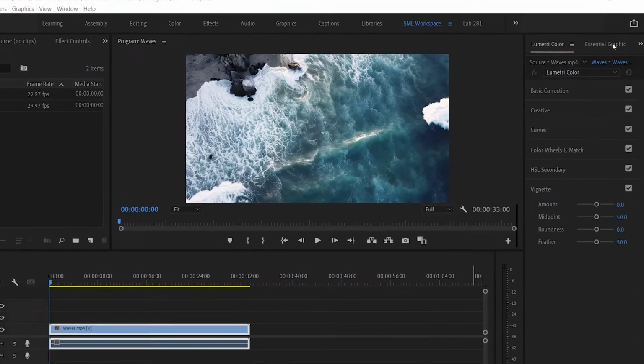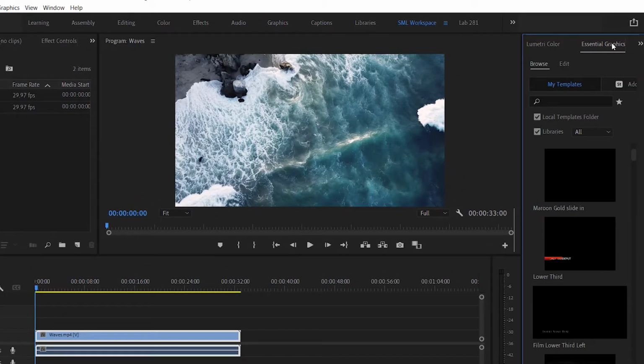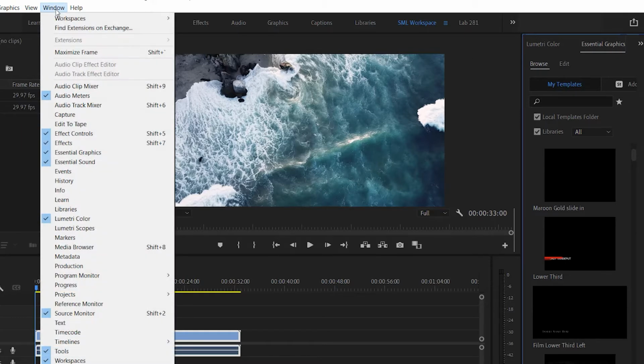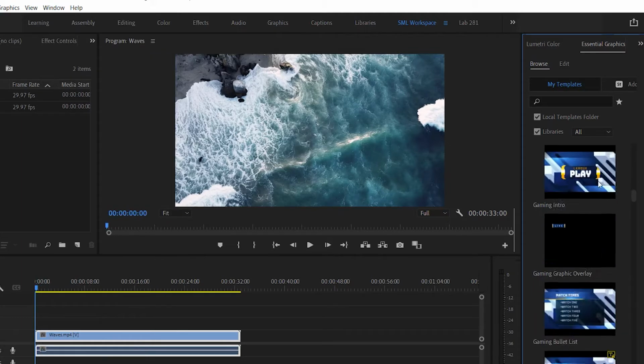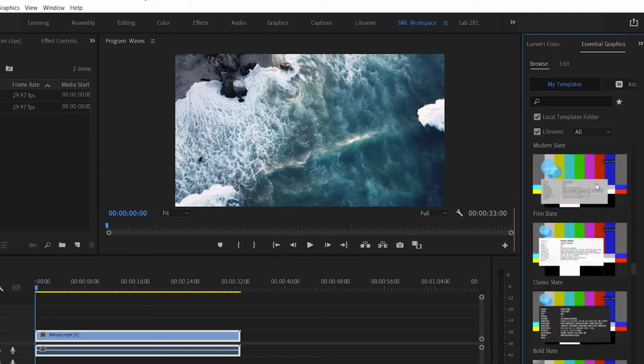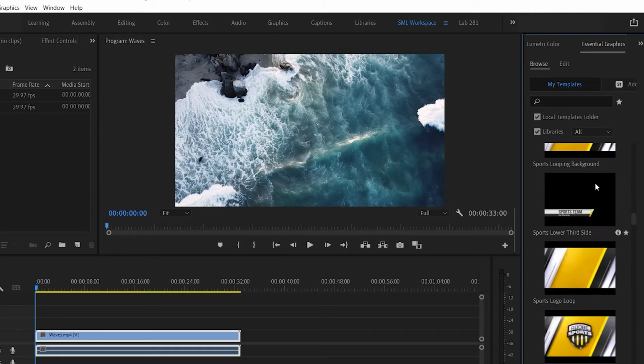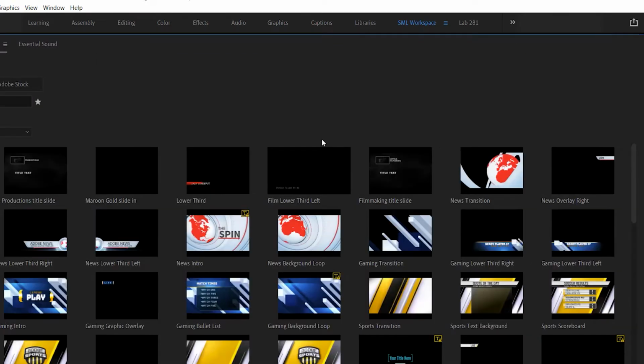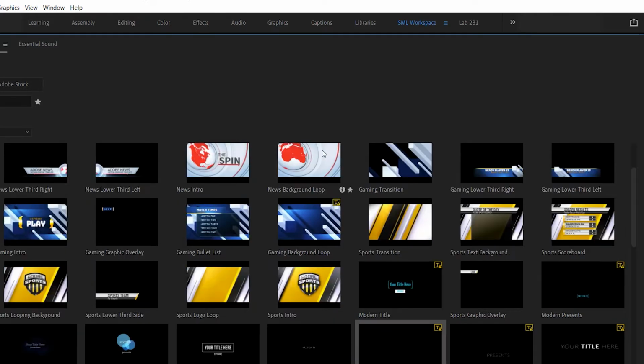In the Essential Graphics panel, click on Essential Graphics. Remember, if you don't have Essential Graphics open, go to Window, Essential Graphics. You can see as I scroll down all of these motion graphic templates that Premiere Pro comes with installed. If I want to look at all of them, I can hit the tilde key and it brings them all up. Yours will look different than mine. I have a few that I've already installed myself, and you're probably watching this in the future, so Adobe has probably added some other fonts to it. But we can scroll down and look at these.